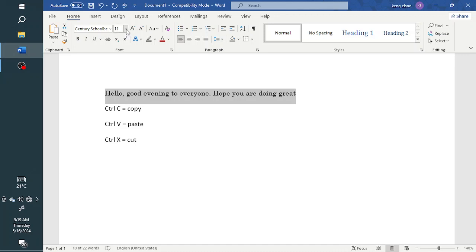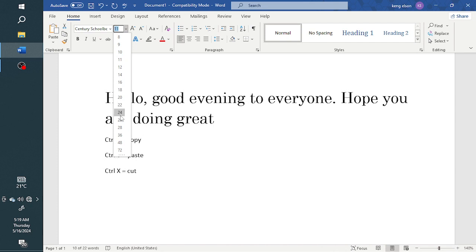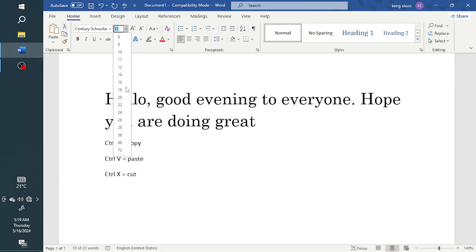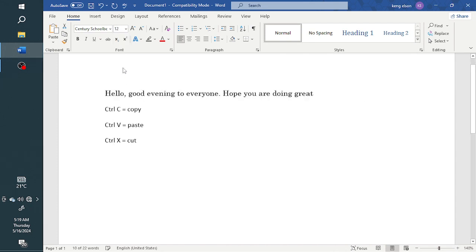We can just come directly to here, click on the drop down, and choose any font size we need. So I can take 12. Yeah, 12 is very good, especially when you're typing your notes. All right, though 11 is also visible, but at least 12 is good. When you print out the document, you see clearly. All right, that is all about the font name and the font size.